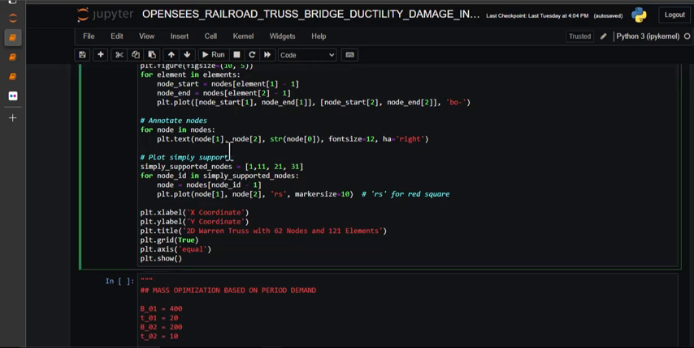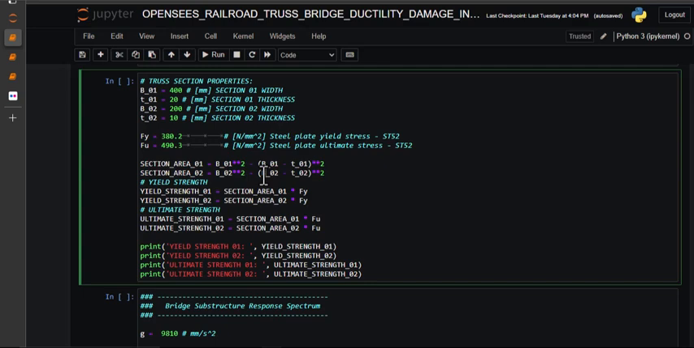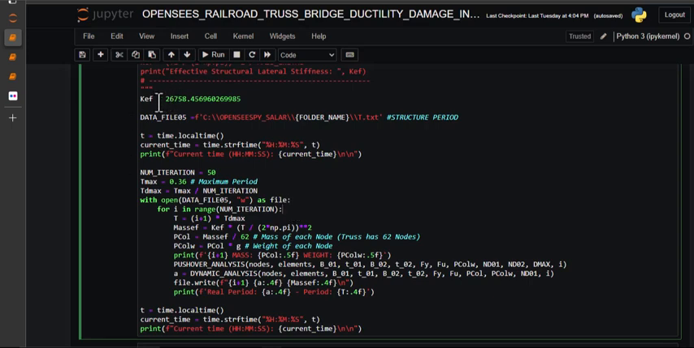In here we're going to plot the truss, and we're going to define the section properties for calculating a yield strain and stress for these truss elements, and also define the effective vertical stiffness of these structures. So if you calculate very good values, you can find a good result.